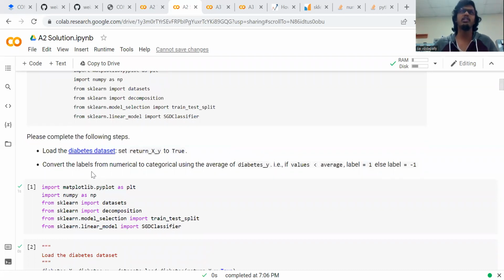What we're going to do here is take the average of the labels, I mean, we're going to store the labels in diabetes_y. Once we find the average, we are going to compare each label with the average. If the label is greater than the average value, we're going to assign it as 1, and if it is less than the average value, we're going to assign it as -1.